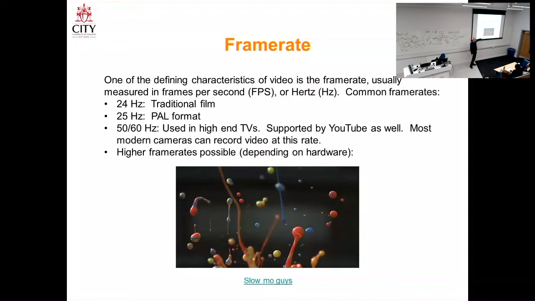If you click on this link later, you can watch a video of the Slow Mo Guys. Maybe some of you have seen the Slow Mo Guys before. They have slow-motion cameras, and here they've got some paint that's moving based on music. And it's at a very high frame rate, so when you slow it down, you can see the motion very precisely. It's super interesting.